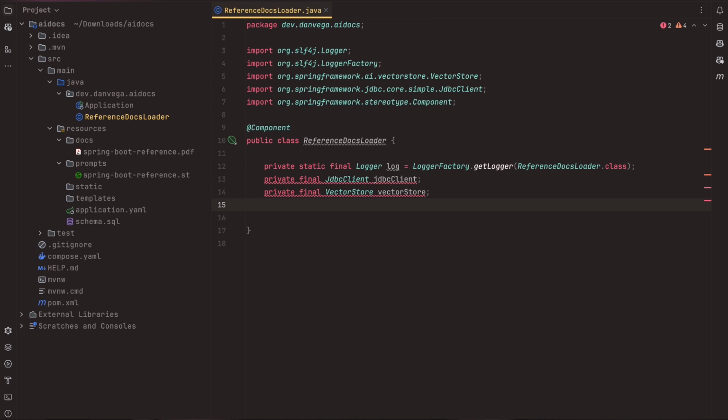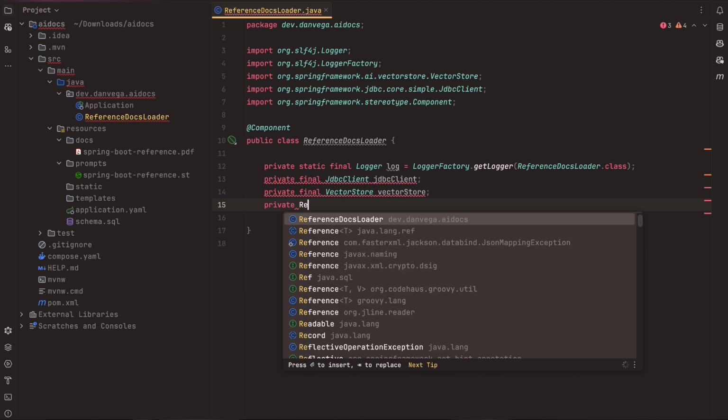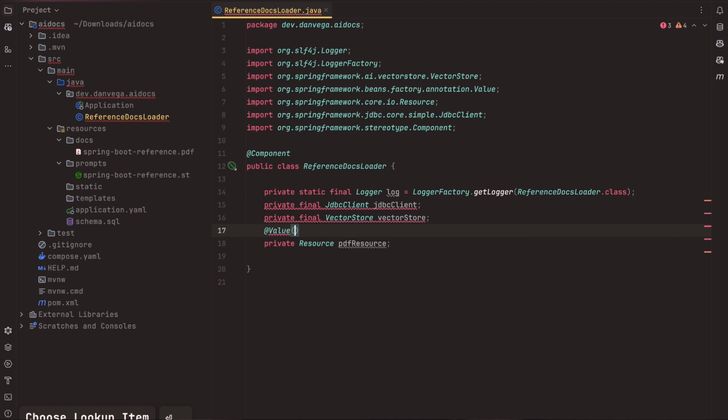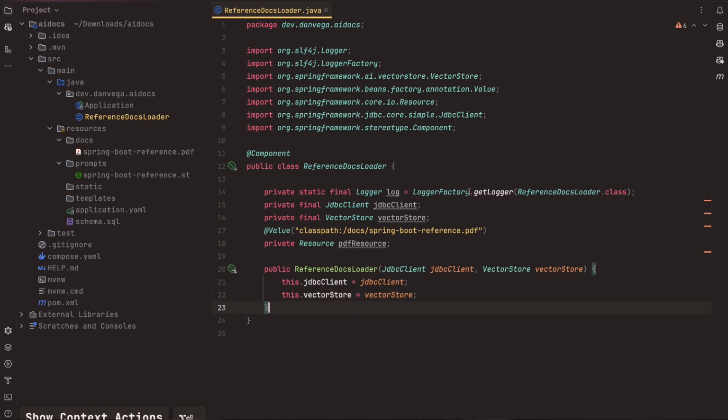And last but not least, I need a resource. So let's say private Resource, and I need access to that PDF. So we'll call this pdfResource. And where is this? We'll use the @Value annotation to say that we are getting this from the classpath under docs/spring-boot-reference.pdf. And that should be enough. Let's get these through constructor injection, and we are off and running.